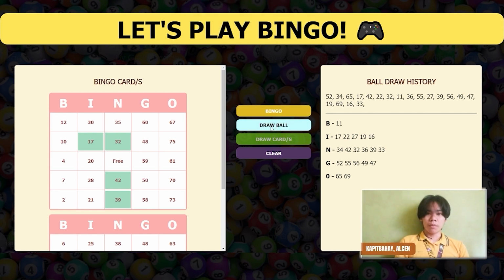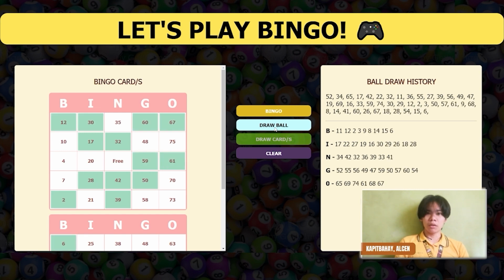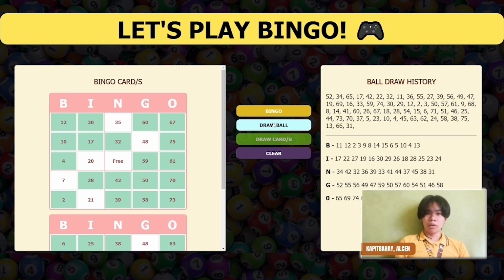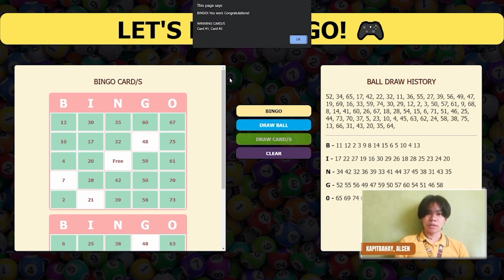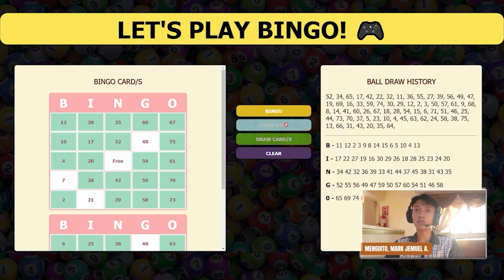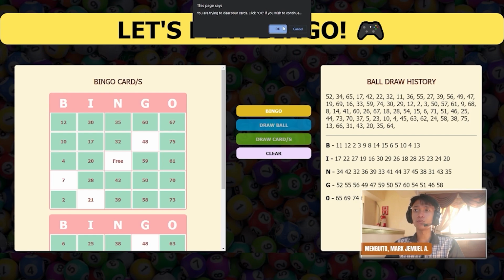When the user clicks the bingo button once his or her card is bingo, a prompt will appear saying, bingo, you won. Congratulations. In addition, that includes what cards you won. When the user wins, draw ball will be disabled right after clicking this button. Clicking the clear button will make the program show a prompt saying, you are trying to clear your cards. Click OK if you wish to continue.